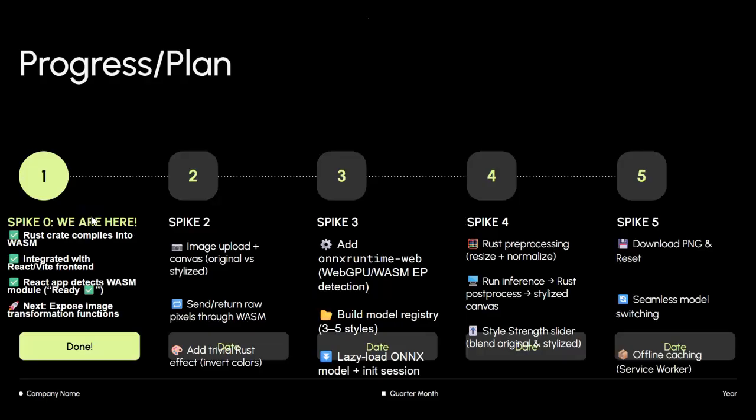Yeah. So the progress, we're here. I have the Rust crate, which compiles into Wasm, integrated with the React and Vite front end, and the React app detects the Wasm module, which is indicated by me including the string "ready".